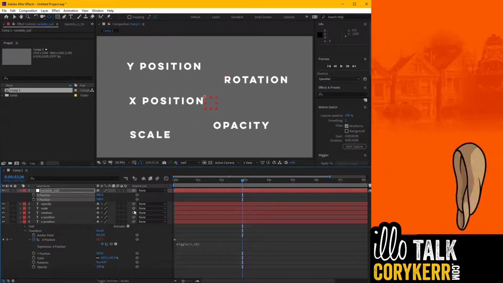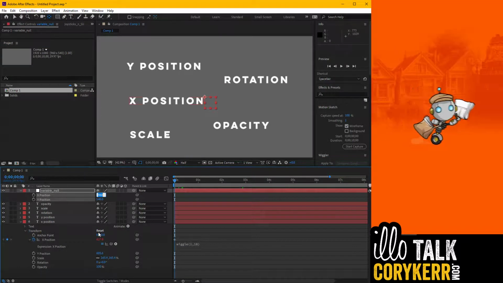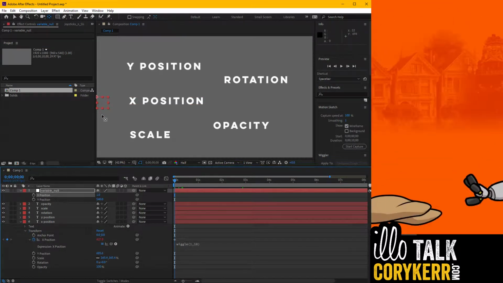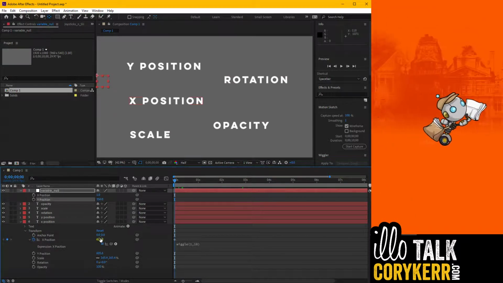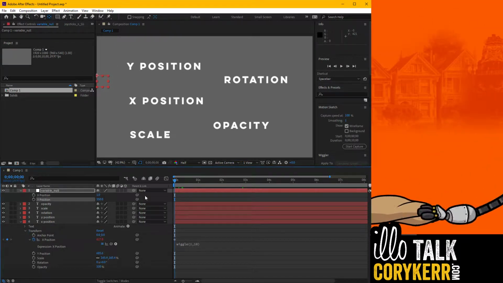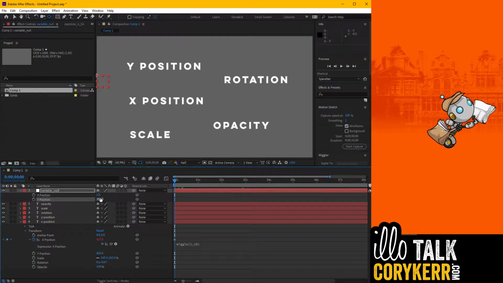This is the null object, and I can say I want this to be 1. Then it moves over to be 1 pixel from the left side, but I want this to be 350. So it's now 350 down. It doesn't matter where this is. What really matters is that at this point in time, this is 1 and this is 350.